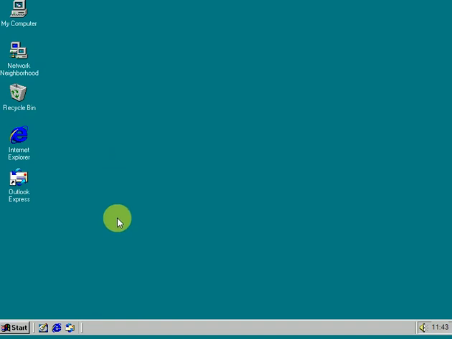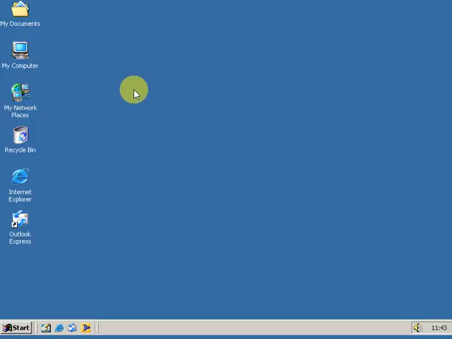So this was a short tour of Windows NT4. Our next operating system is Windows 2000 Pro. So this is Windows 2000 Pro, and it does not look that good.